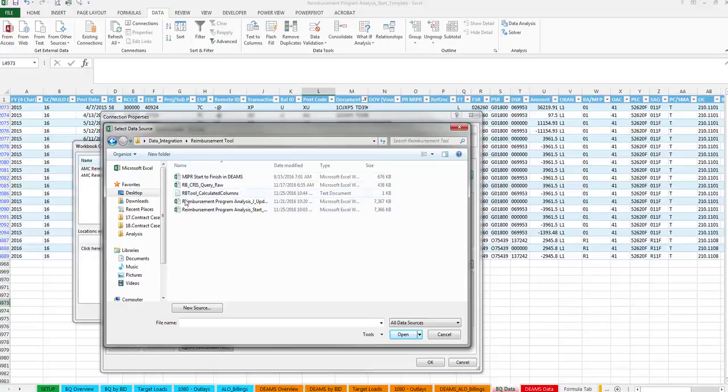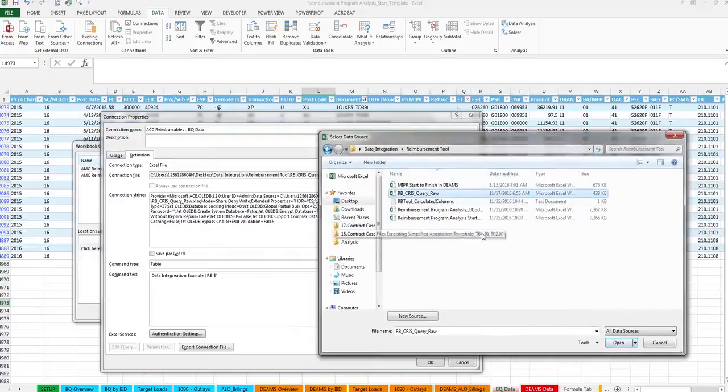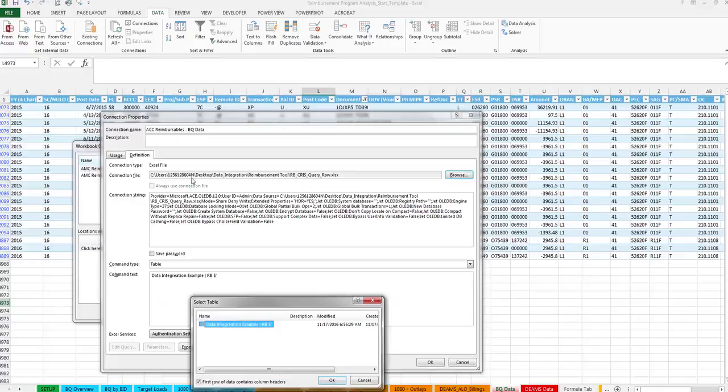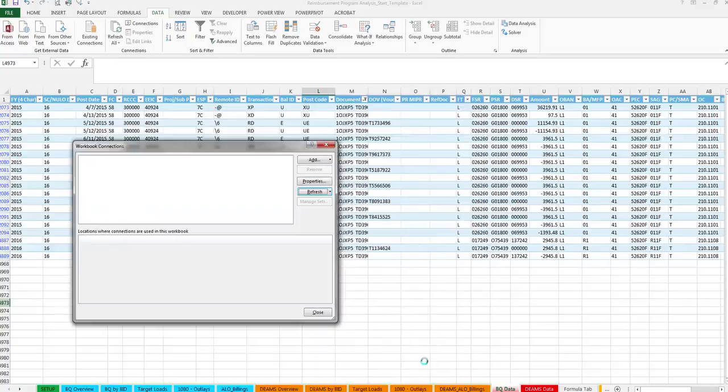So all you're doing is going through and looking for that data information, and there we found it. So all we're going to do is click OK. It will refresh and then ask you what table you want. Boom, there we go. Notice it refreshed. It gave us the rest of the line of accounting data, and then you just click OK.